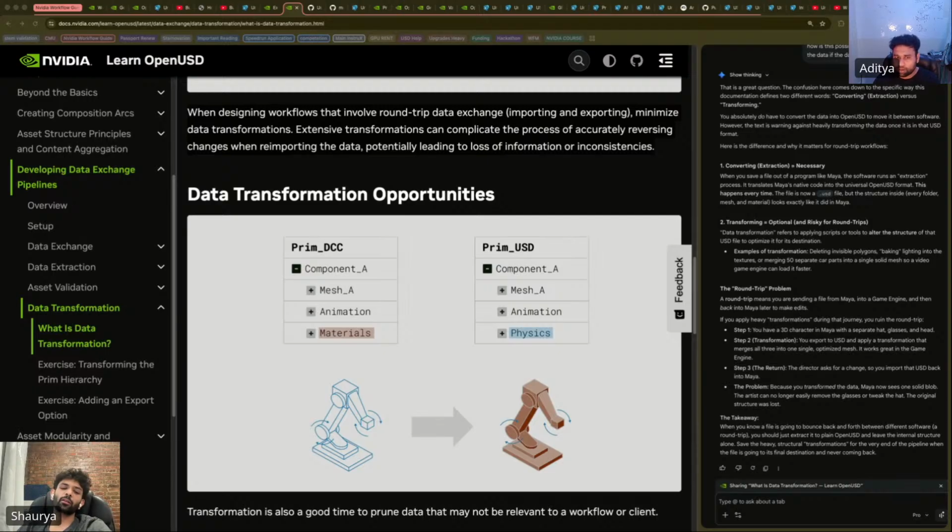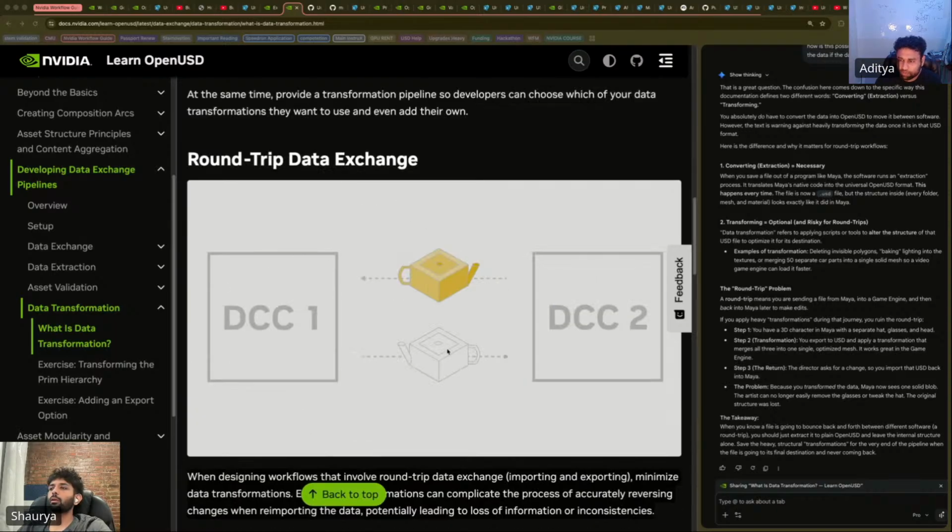Can you repeat? So let's say you have a file that has some kind of transformations. What does transformation mean? So let's say you have an object file and you extracted the data from that object file. We are converting the raw text data to USD.